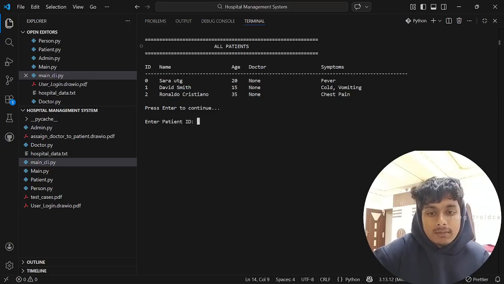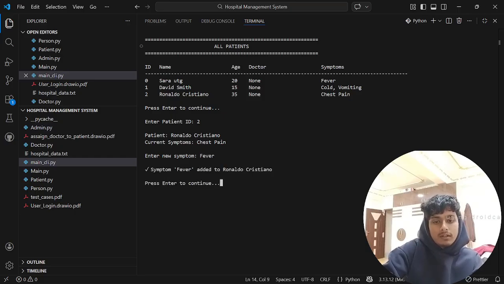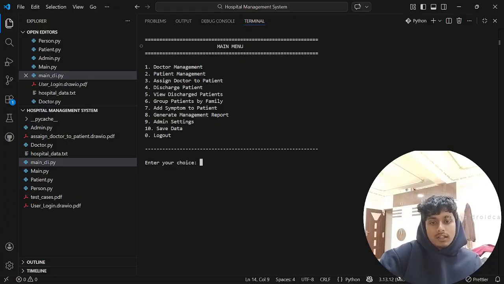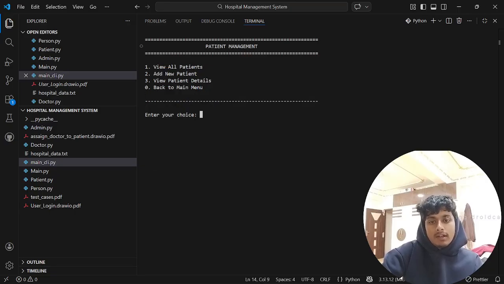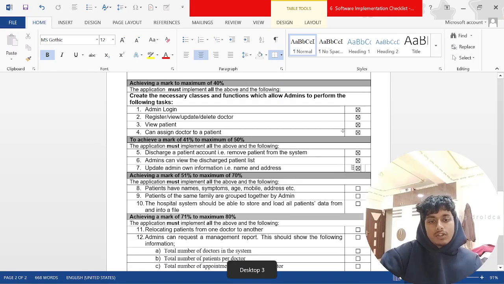Okay, let's add the symptom of Ronaldo. Ronaldo. New symptom. Let's add fever also. Fever. Fever added successfully. Now to see, we have already added. We have to go to view all patient now. Fever is added successfully.